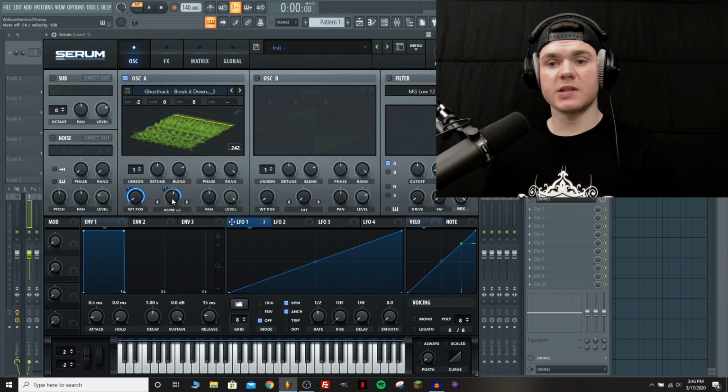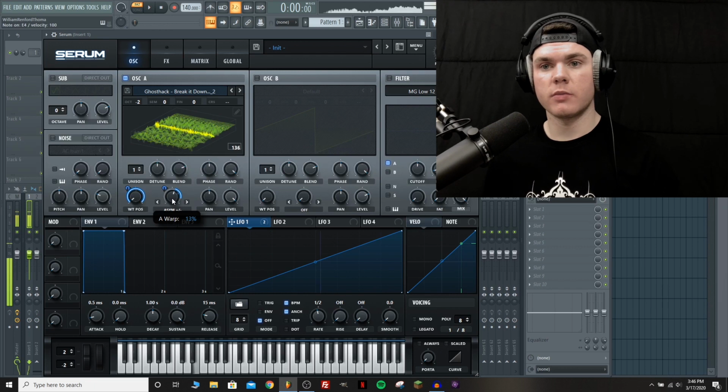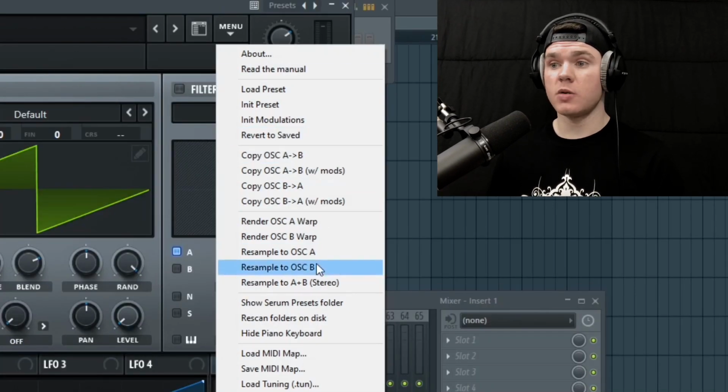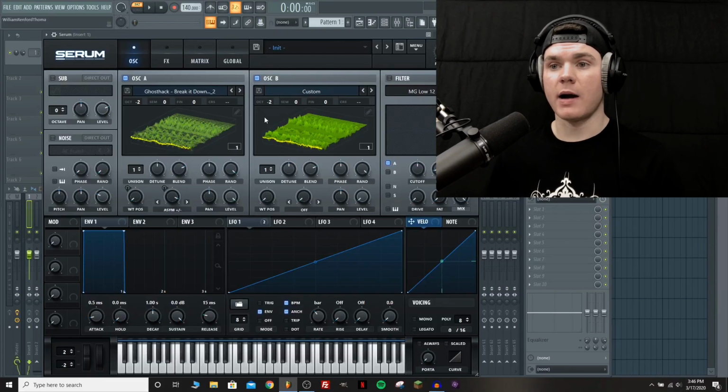We could do that. So let's say I want to make this a wavetable. Let's turn on oscillator B, flip it down, and bring it to the same octave, so they're both at negative two. All we have to do is make sure this is on envelope and on one bar. Now we can go into the menu and hit resample to oscillator B. Right there, and now we have our wavetable.